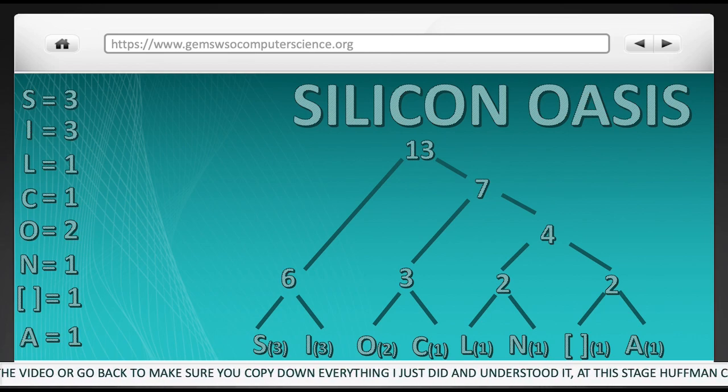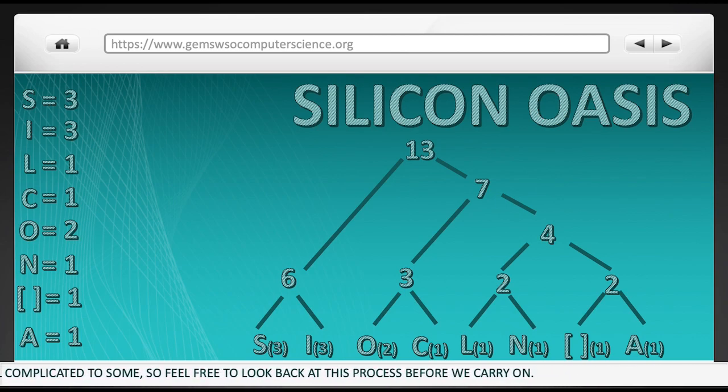Pause the video or go back to make sure you copy down everything I just did and understood it. At this stage, Huffman coding can feel complicated to some, so feel free to look back at this process before we carry on.